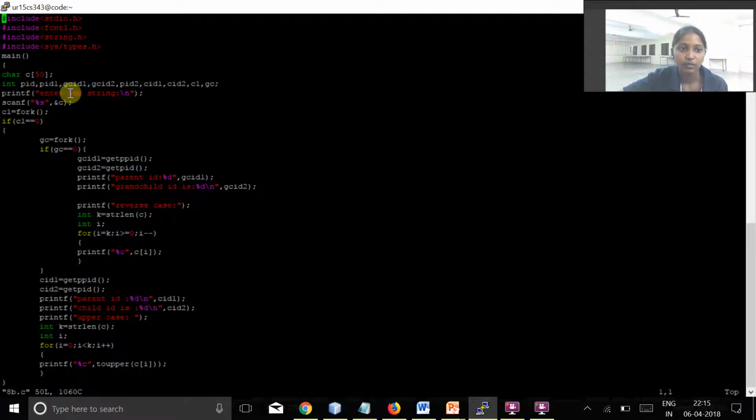When we give the prompt to enter the string, we take it from the user using scanf "%s", c, so it will be stored in c. Next cl = fork(). Here we are using the fork system call, and if cl equals 0, that is if the child process is successfully created, then we have to do the same: we create the grandchild process using fork. So here the child process is created, and here the grandchild is created.